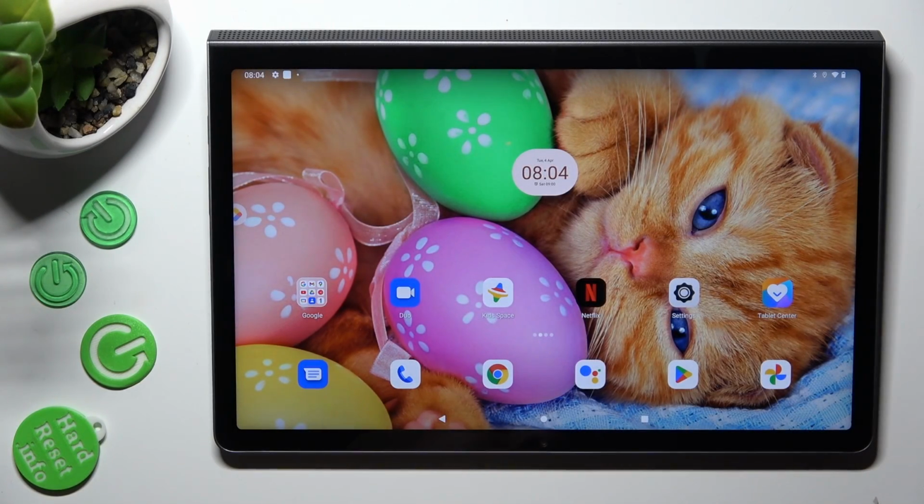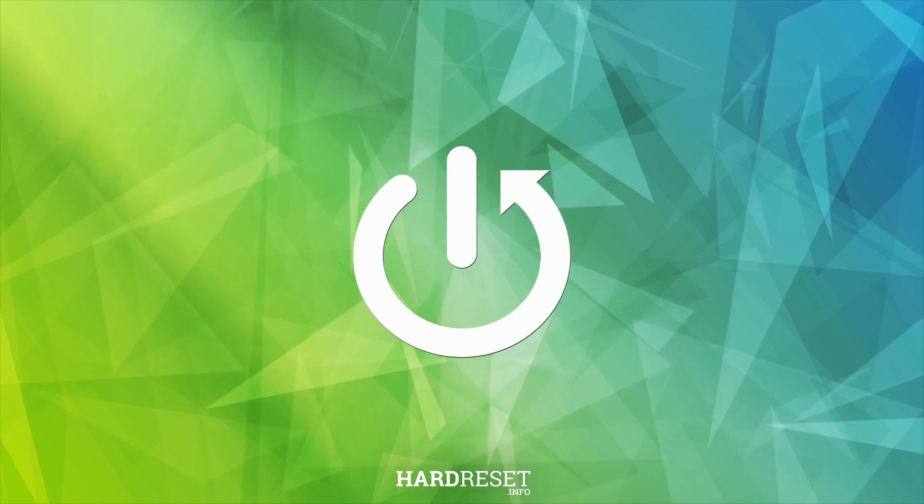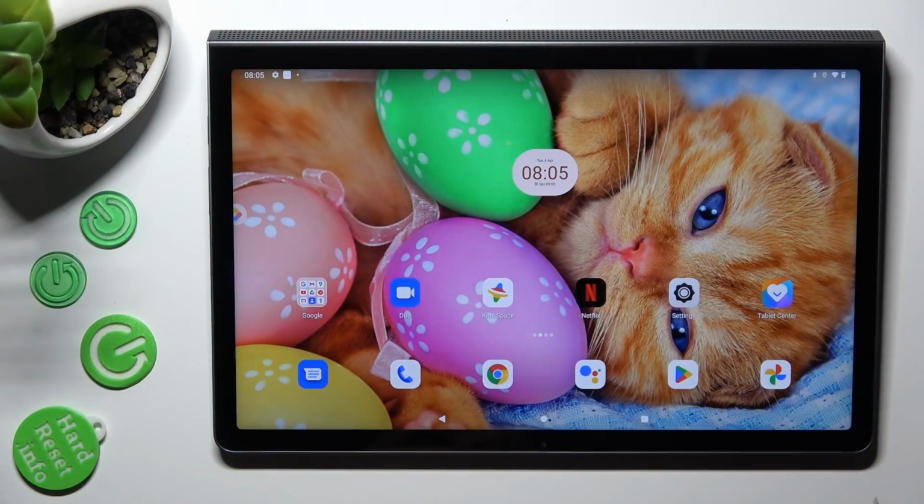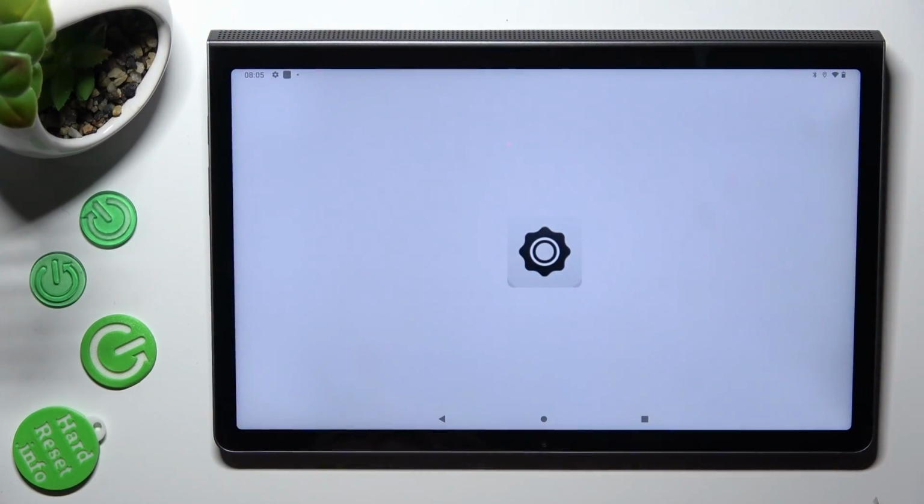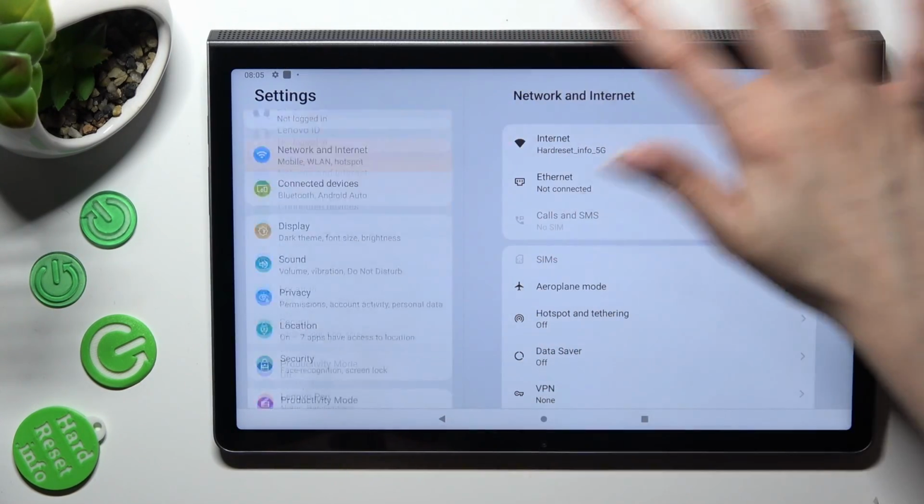In front of me is Lenovo Yoga Tab 11, and today I would like to show you how you can rename it. You need to begin by going into settings and scrolling all the way down right away.